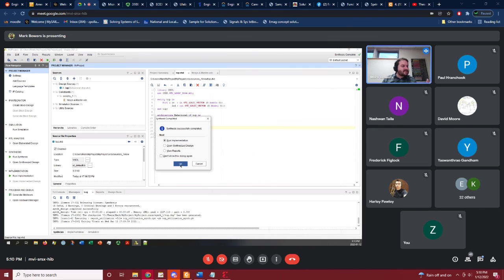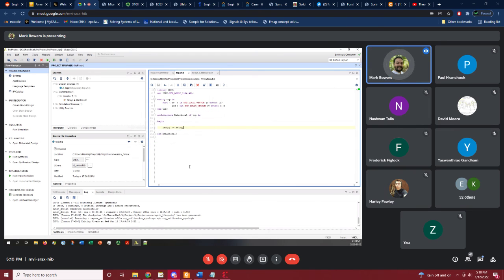Okay, it says synthesis completed successfully, run implementation. To be more descriptive, in synthesis it's taking the logic you've described and figuring out what all the gates are. Even though this design is really simple, there's a certain minimum amount of time it takes to analyze it. Then in implementation, it's taking that and mapping it onto individual pieces of the FPGA.